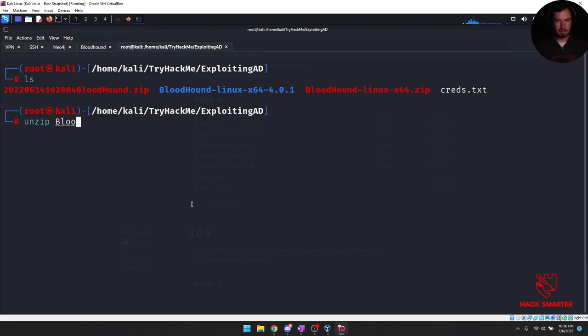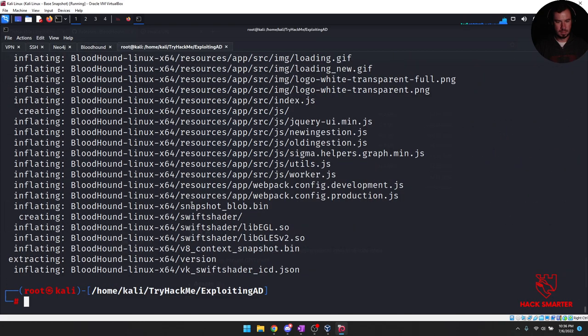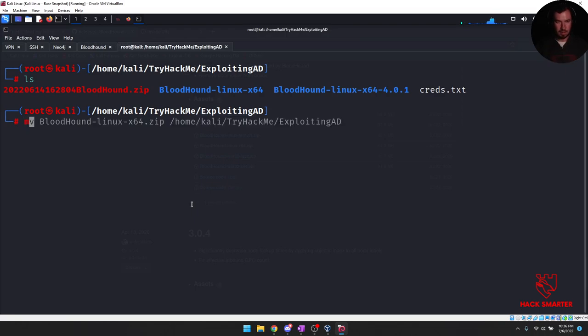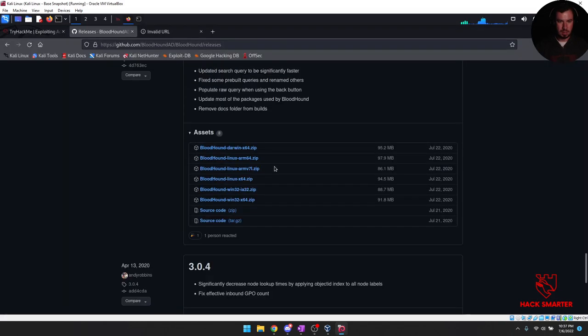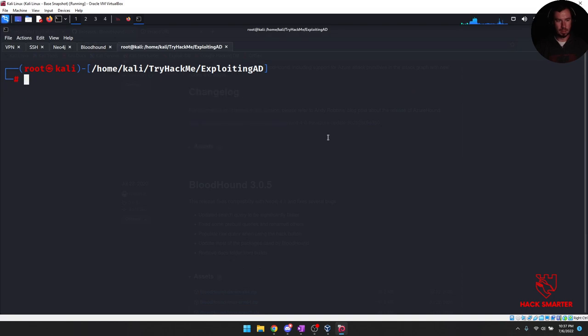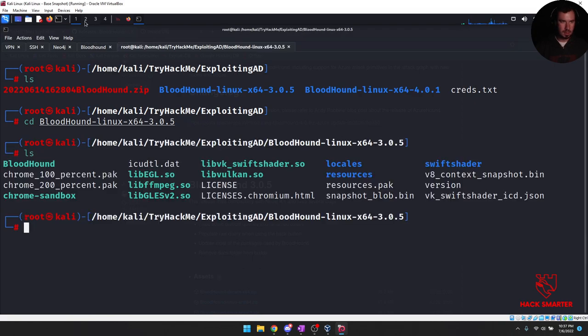So if we unzip it, unzip. Okay, and let's remove the zip file just to keep it clean. And if we move Bloodhound, and we'll call this one, it was 3.0.5. We'll get it one of these times. And if we CD to that, do I need to restart Neo4j? I don't think so.